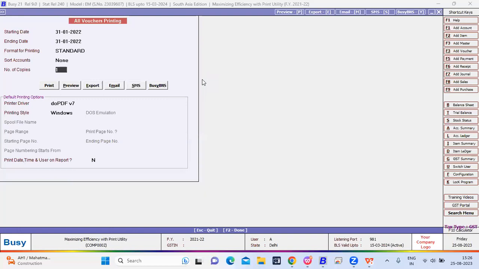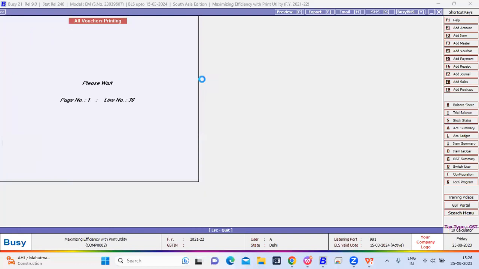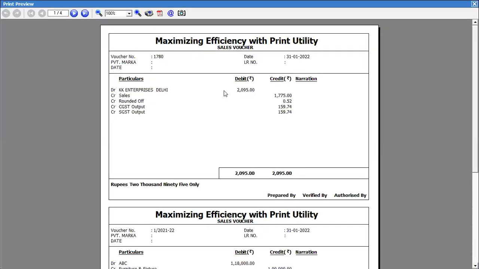Number of copies, how many copies you want to print. I will show you the preview now. See, it's showing the sale voucher first. After the company name, it shows you the voucher type, sale voucher.